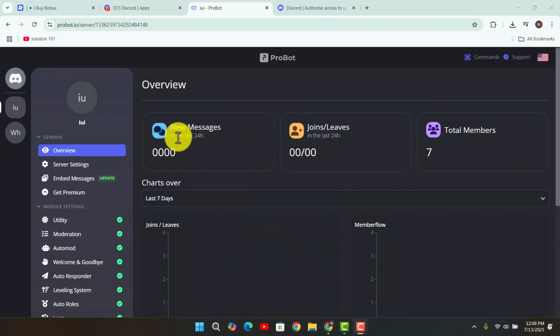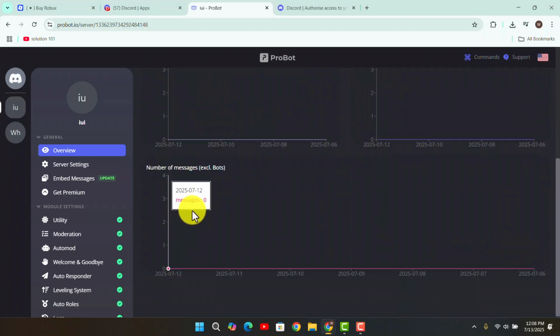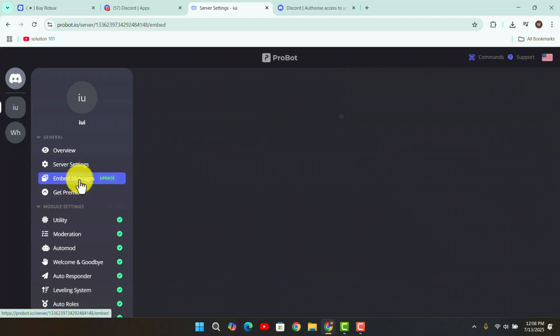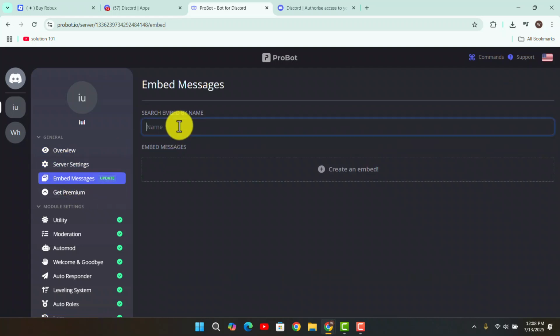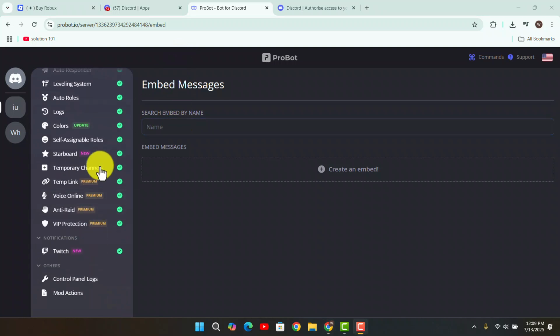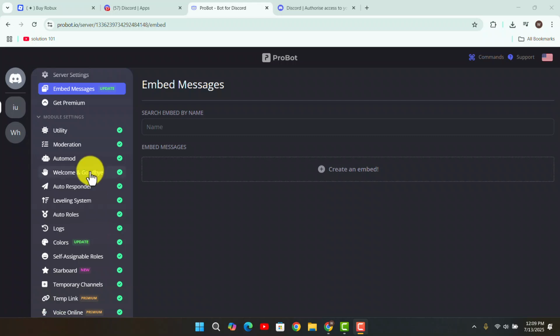This is how the interface will look. So you want to go to the new message section. So what you need to do is simply go ahead and click on server settings here and enable all of these, or go to embed message. Here you want to scroll down and go to welcome and goodbye.